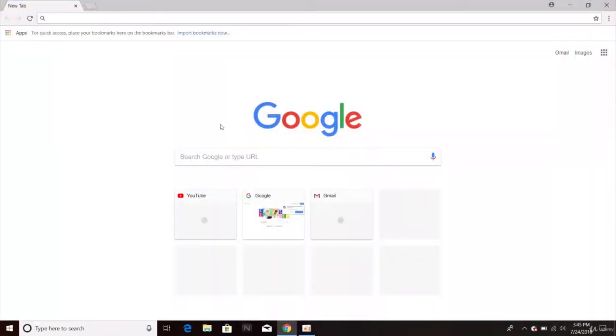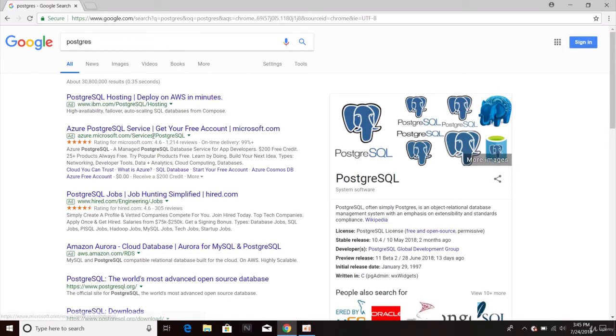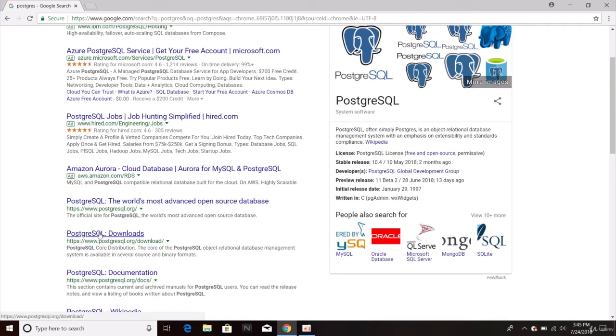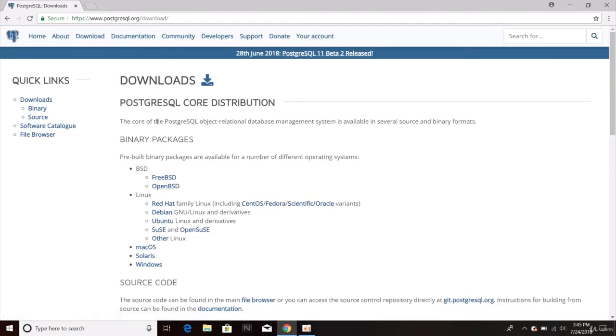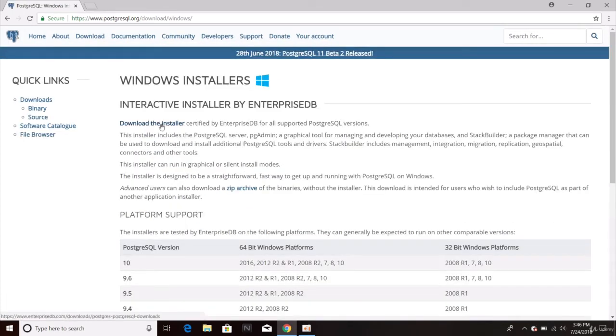If you open up your browser and type in Postgres, we're going to need to download the database software, and we can do that from their website. So let's click on this Postgres download link. This takes us to the download page of their website, and then we pick the operating system that we're using. So that's this thing right here, Windows. Let's click on that, download the installer. The installer takes care of the majority of the setup for us.